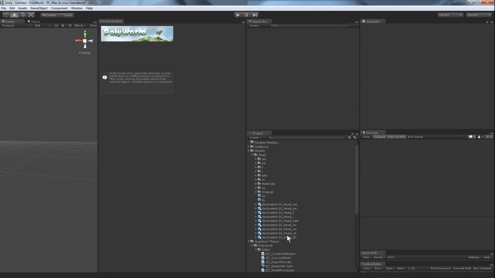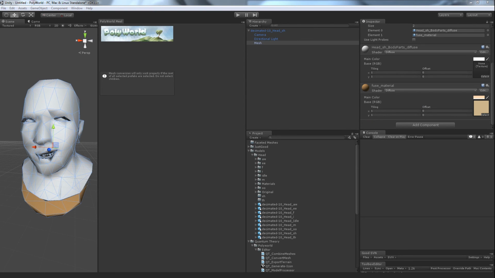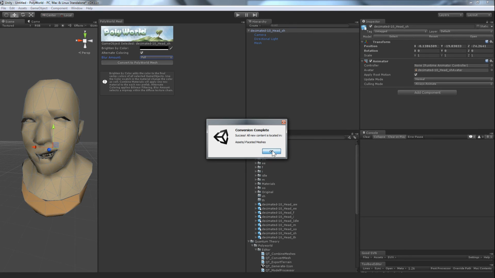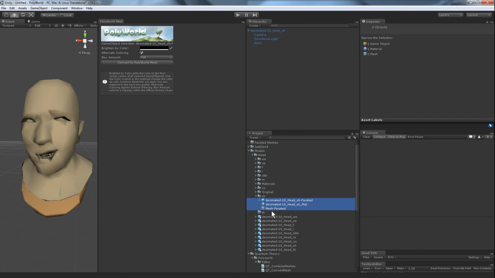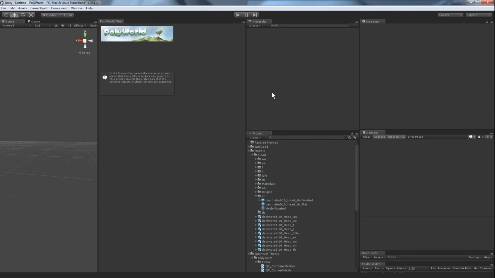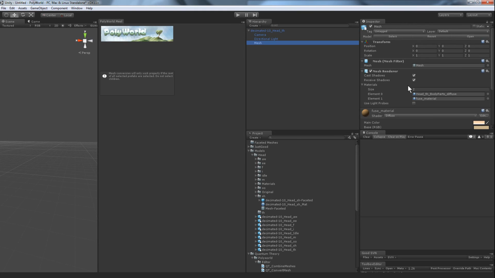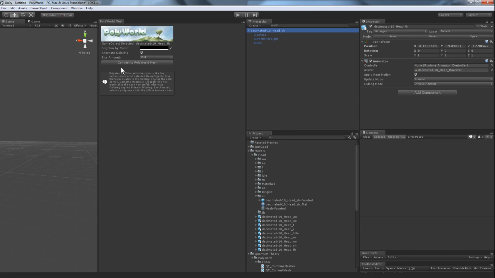Couple more to go. SH, bring it up here. Okay, click on the mesh, make sure the textures are readable. Okay, click on the parent head, convert the head, success. One more. Okay, delete the old guy. TH, here we go. Click on the mesh, make sure it has a texture. Great. Click on the parent, convert it, success.